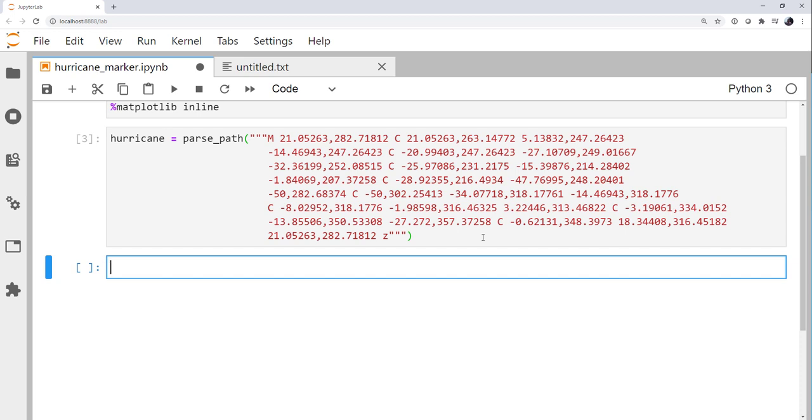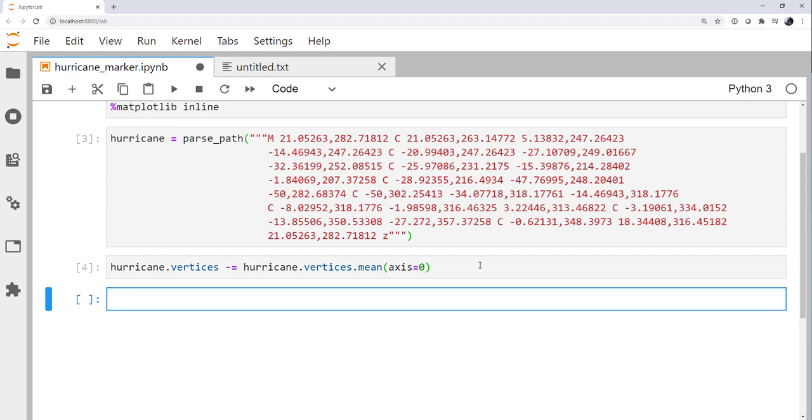Now, in this case, we don't really need to do anything else special, but many SVGs might have an offset center. And when you try to plot the point, it's going to plot offset from where you want that scatter point plotted. So it's a good practice to just go ahead and make sure that it's zero-meaned. So I'm going to get the vertices, and I'm going to subtract from them the mean, and we're going to specify along the zeroth axis. So again, all that does is make sure that your scatter point is indeed centered where you want it to be.